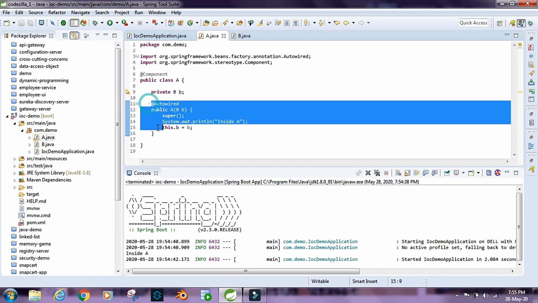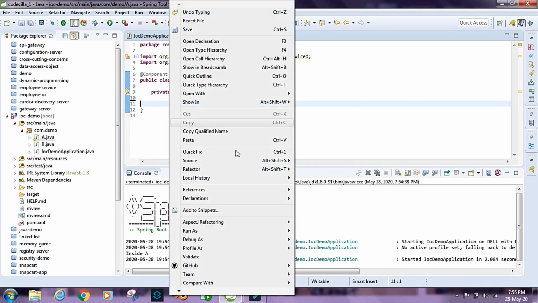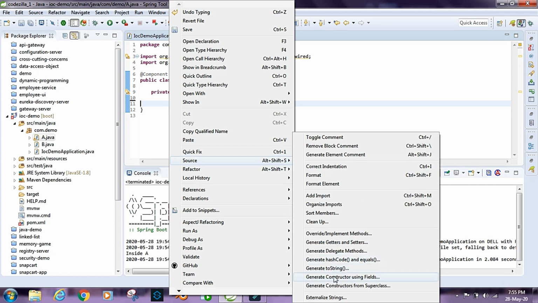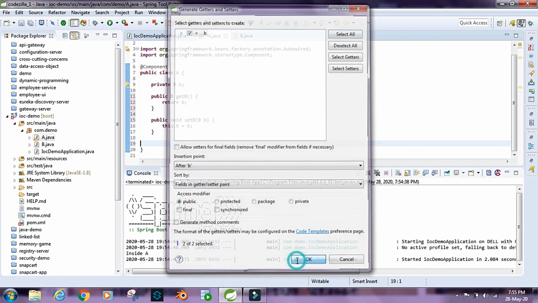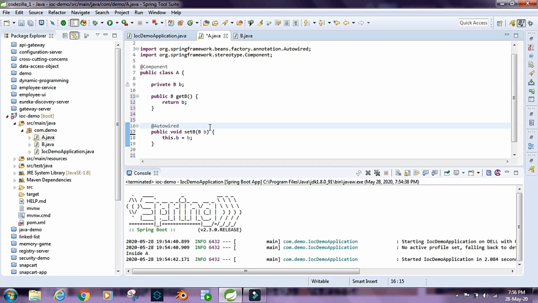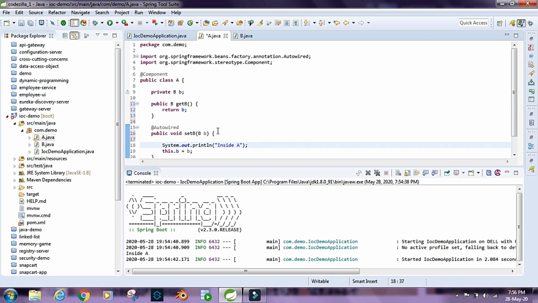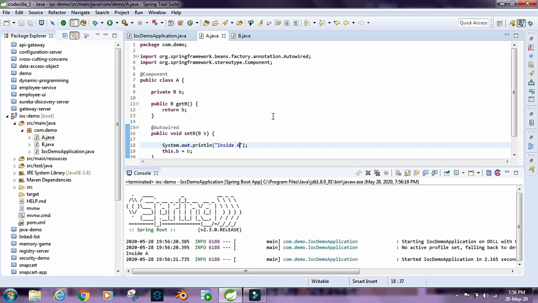What we could have also done is, instead of having a constructor, I could have created getters and setters. So I would just say generate getters and setters, select all, okay, and I just say @Autowired, right? And inside the setter I would print "inside A", right? And let's run this again. So it runs perfectly fine, right?